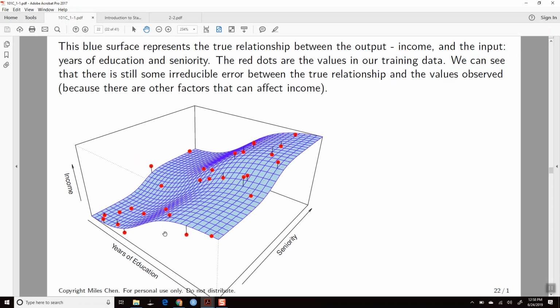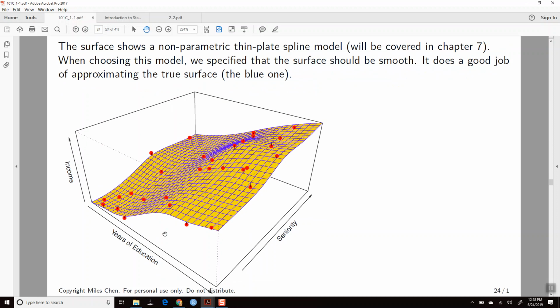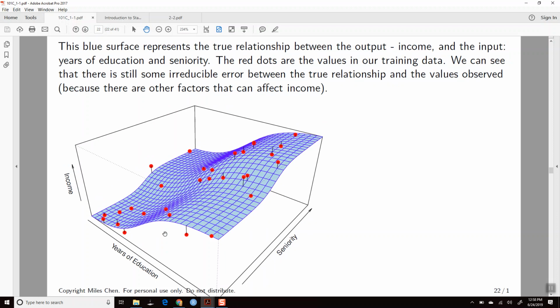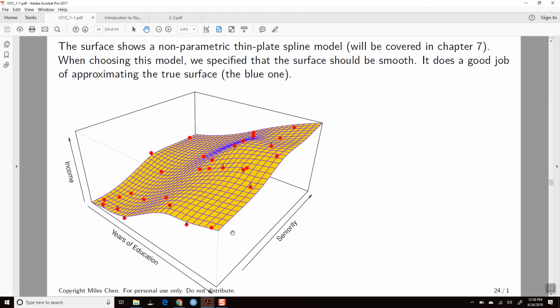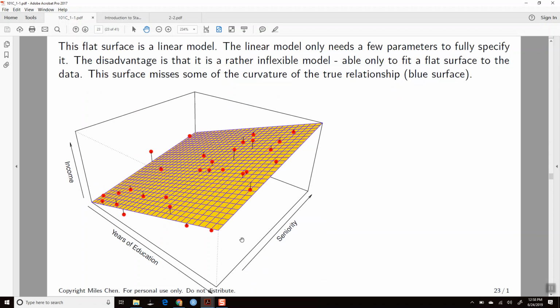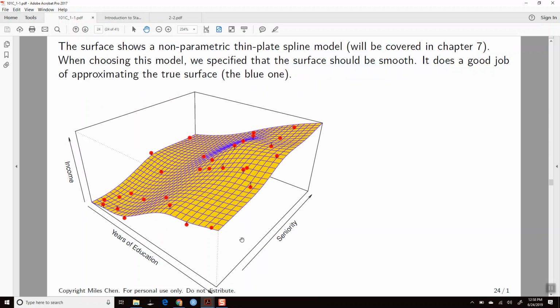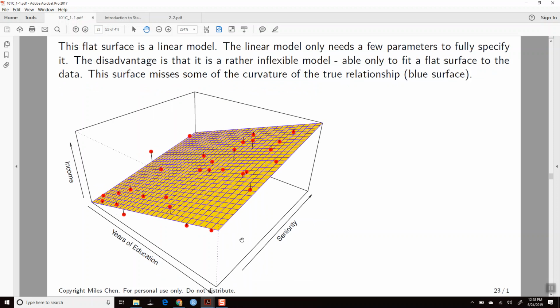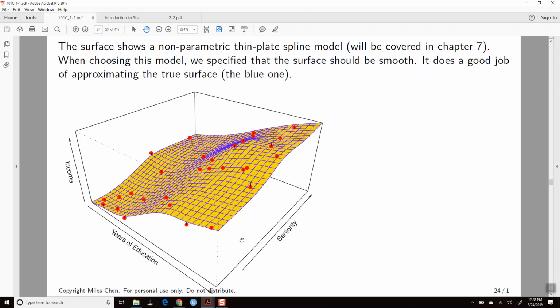Again, this is the true model. This is the non-parametric fit, and we see the non-parametric fit does a pretty decent job of estimating the true model. It's not exactly the same. The non-parametric fit and the true model are a little bit different, but it does a decent job, right? Okay.